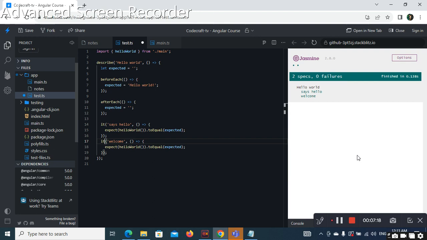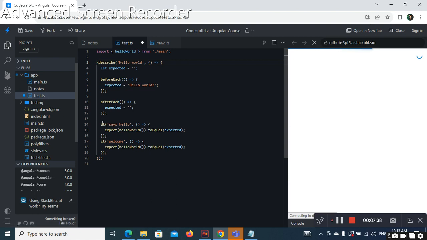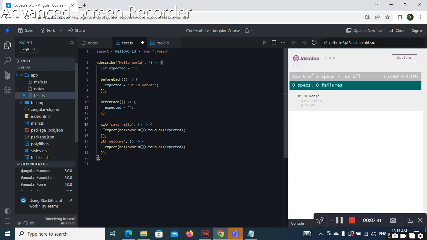If you want to disable this function, you can disable the test without commenting it out by just prefixing x to the describe or it functions. So for that, we will show you an example where we disable the functions by using x. In that we can also give say hello welcome. This is all disabled. So it is not showing say hello welcome. So all this is disabled here.